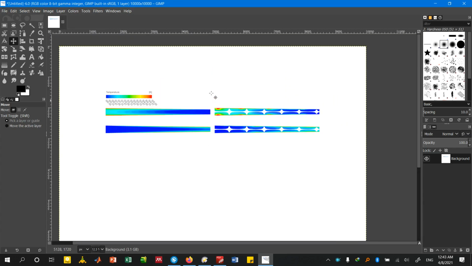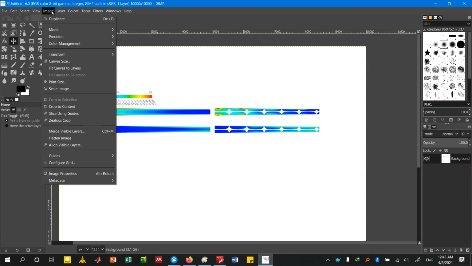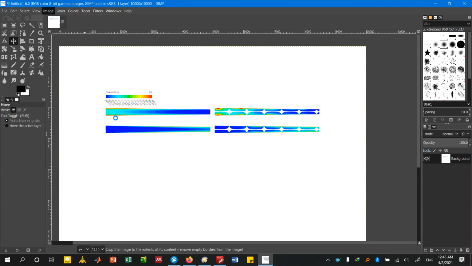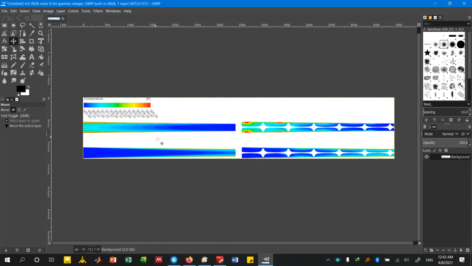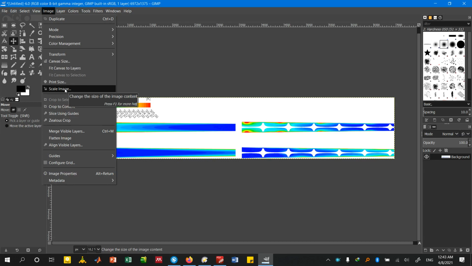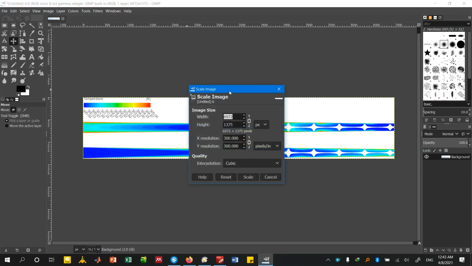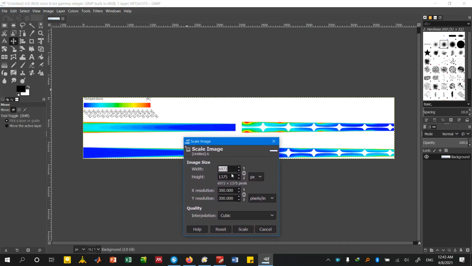So what you can do now is to crop to content, and now you have the figure cropped tightly, and you have to consider that because all journals are asking for tightly cropped figures. And then we want to check the scale of the figure. So if I click image and then scale image, I can control the width of the figure.